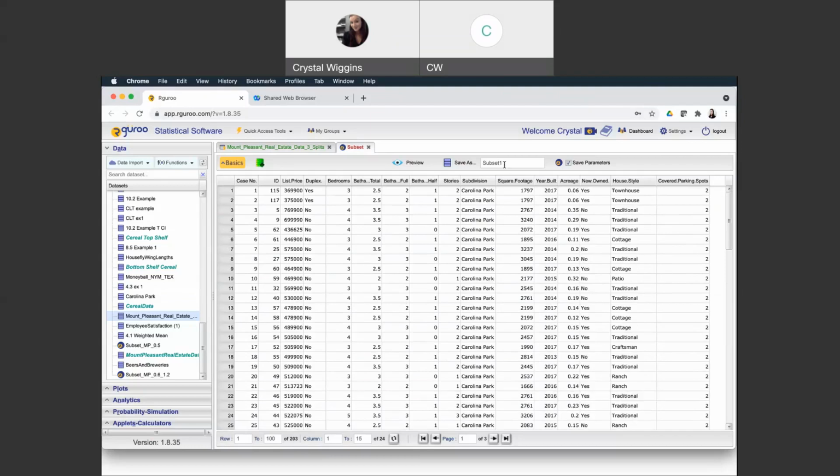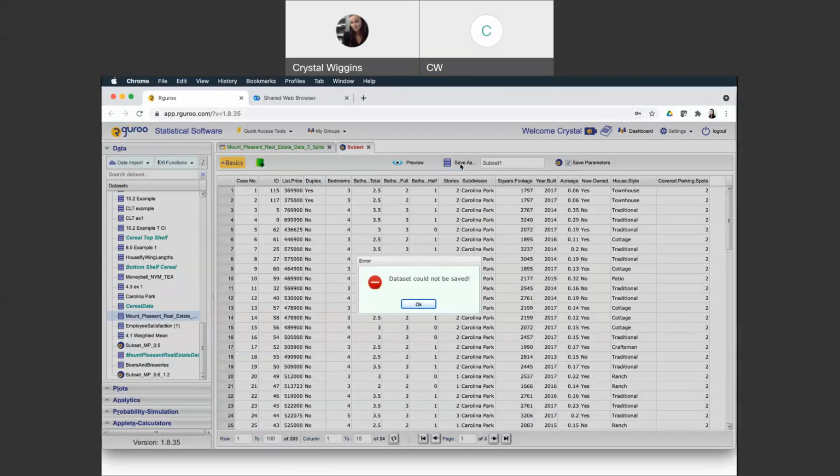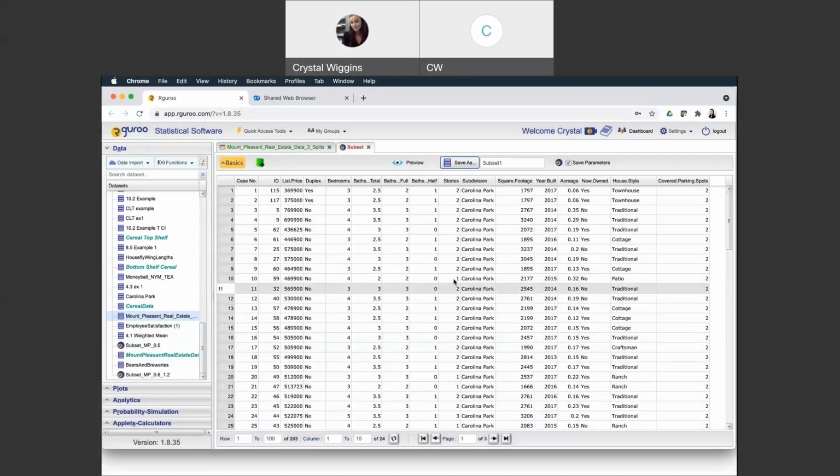Now, if I tried to save this as a subset, which we need to do in order to calculate the average list price, when I hit save as, I get this error window. Data set could not be saved. And when I talked to Rguroo, it was because there was just too much going on and it was overwhelming the system. So their suggestion was that we reduce the number of columns we're trying to save. Considering this problem is only asking us to look at acreage and list price, that's the only two columns I really need in the subset.